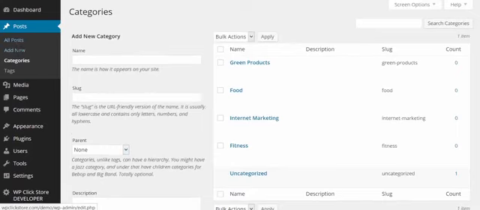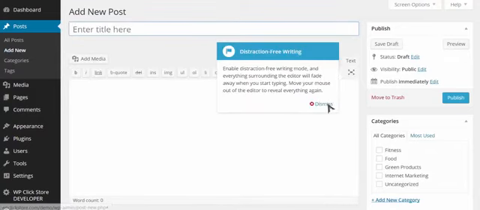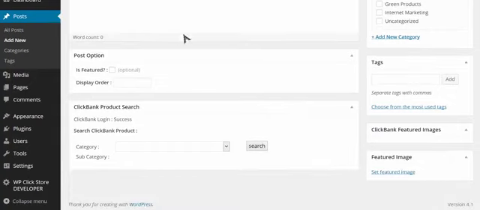Then I'm going to go into add new post. And this is where it gets really exciting and really powerful because when you go to add a new post, you don't even need to enter the title. You don't need to enter any content. All you need to do is go down here. You can choose whether the post is going to be featured and what display order it's going to come in.